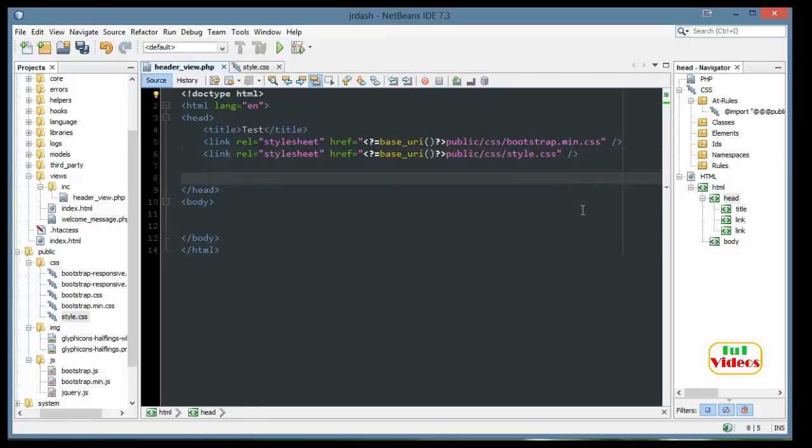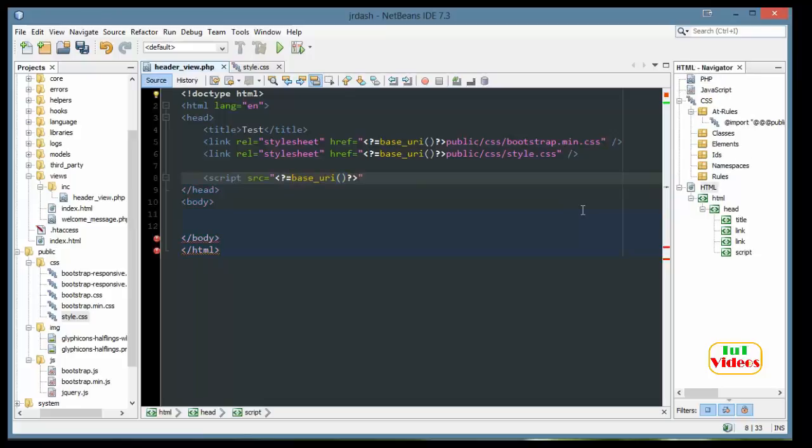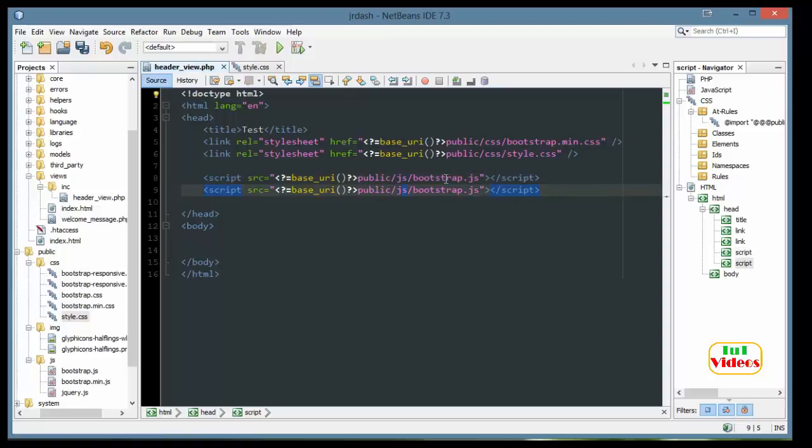Next, let's include our JavaScript. So script src equals base URI public JS bootstrap.js, and JavaScript tags are not self-closing, unfortunately. I'll duplicate that line once more, and I'm going to include jQuery right above it like that.